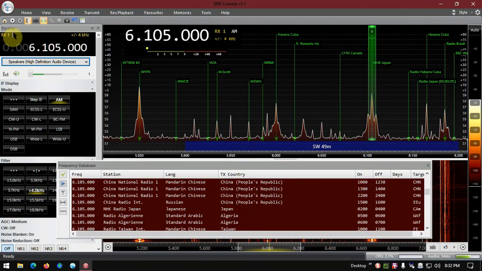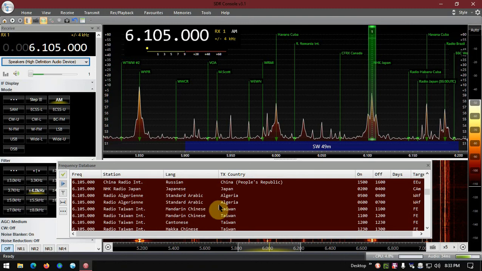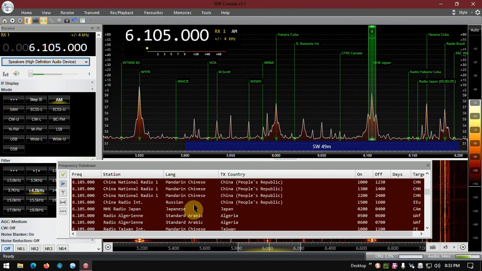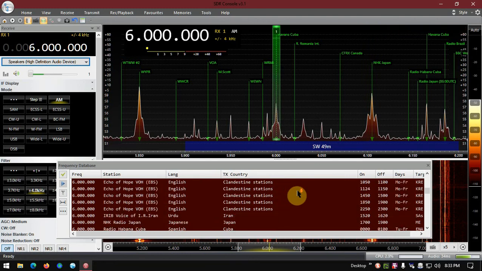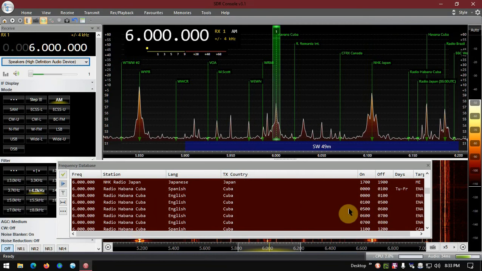frequency database. Once you load the EiBi, let's see, this right here, when this is highlighted, it tracks the receiver, so every time you change the frequency, this list will update. Right now I'm on Radio Japan, and it should be on here somewhere. Yeah, right here, NHK Radio Japan. Now, if I was to go to 6,000, which is Cuba, you can see right there, Radio Havana Cuba, and here's the times. That's pretty cool there.